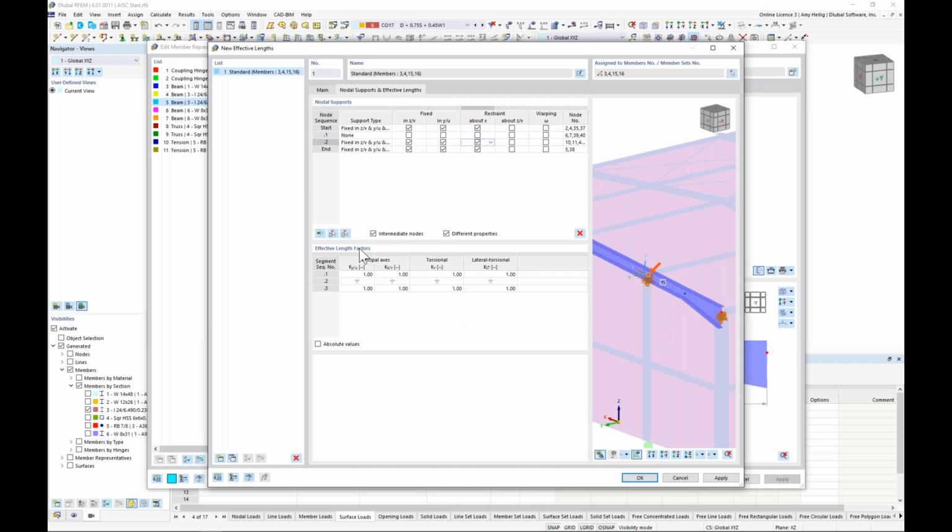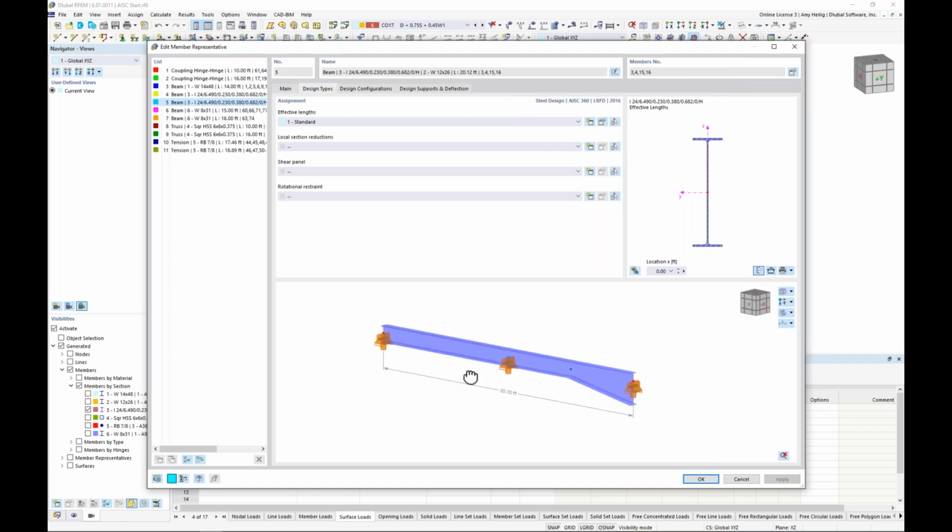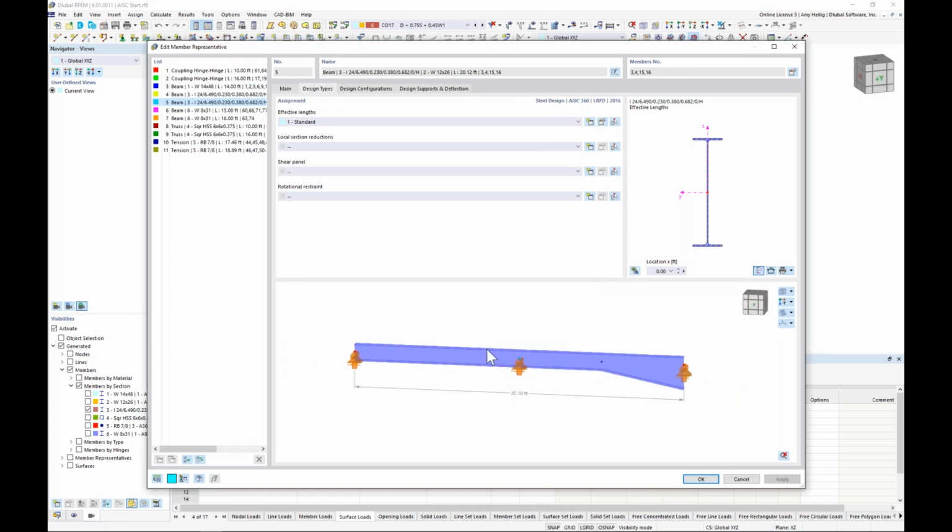Now, my effective length factors are all set in my table down here. We know that if we're designing according to the direct analysis method, all of our K factors can be set to 1.0. So now that I have set these intermediate restraints, what I can do is click OK, and I'll see these automatically updated here for my members.